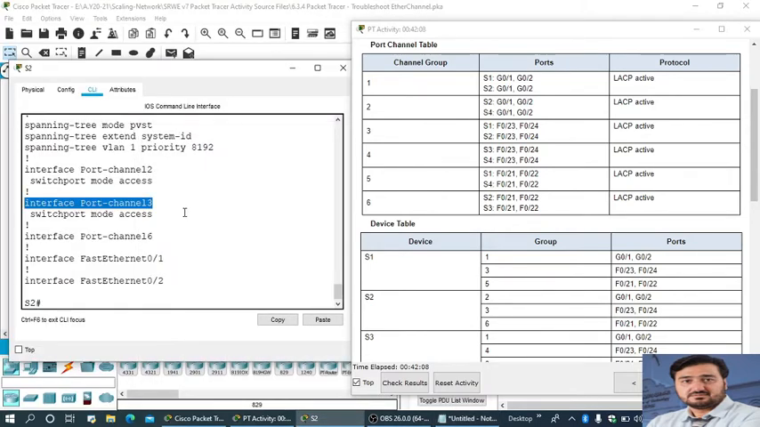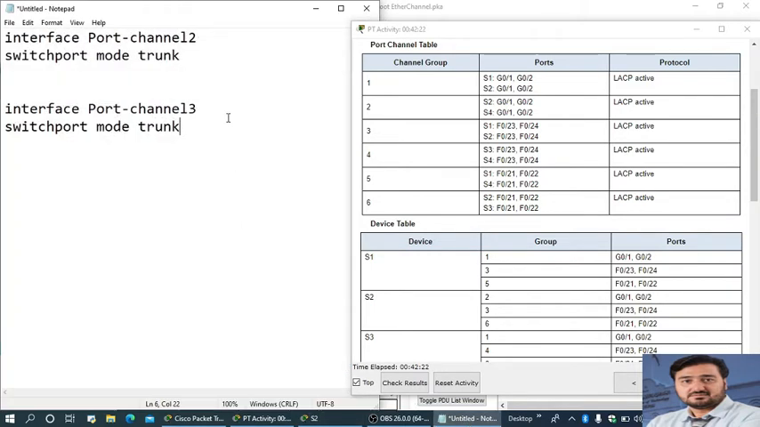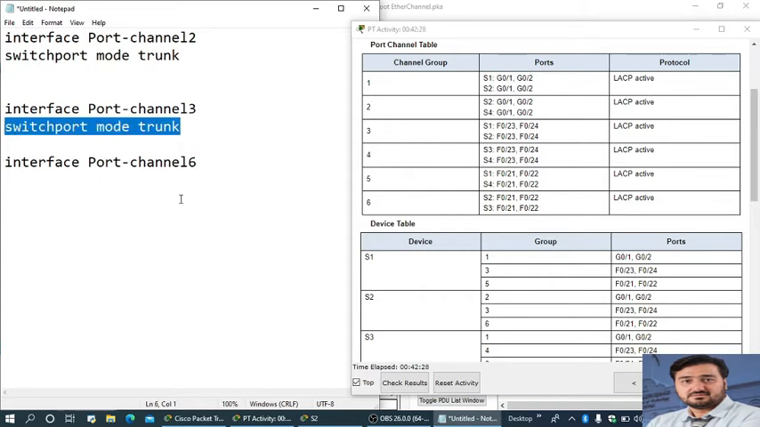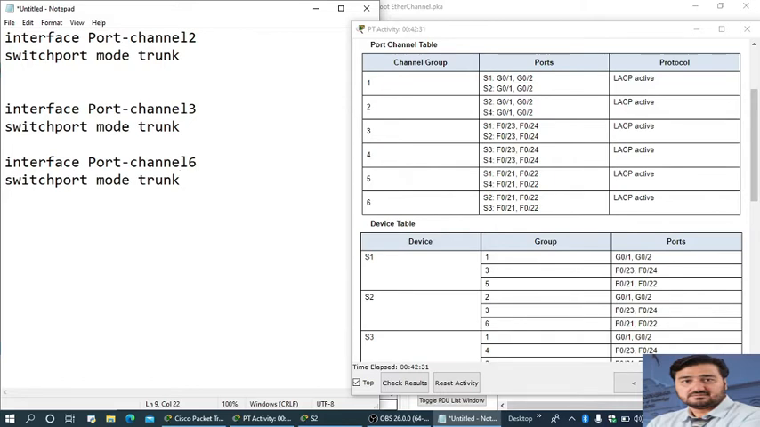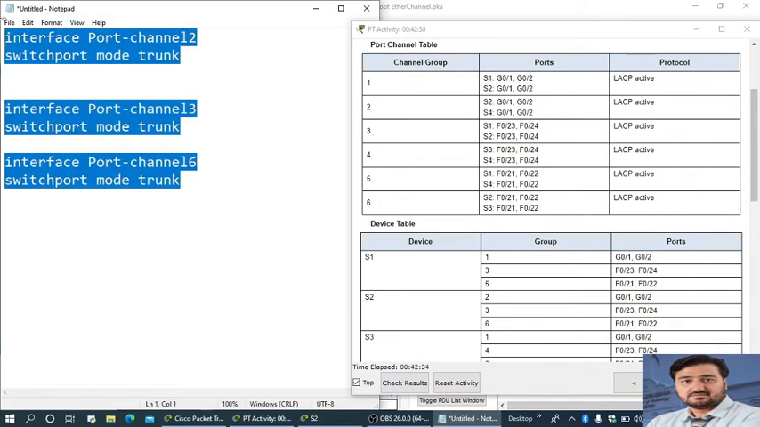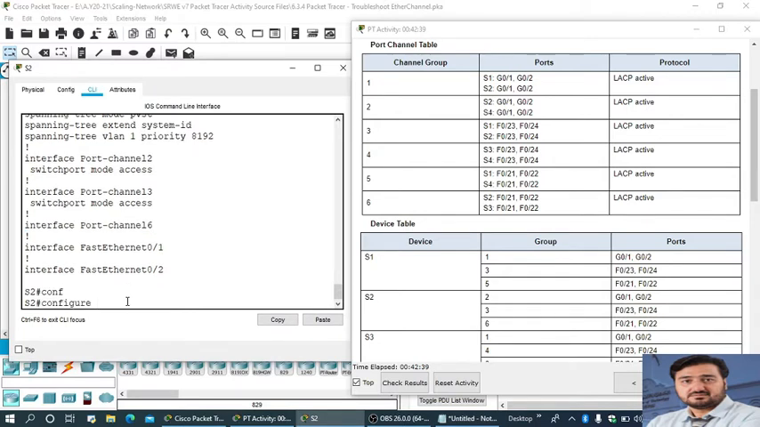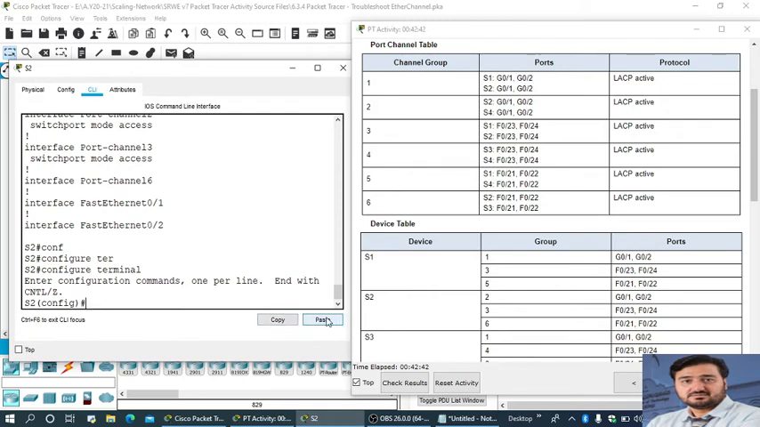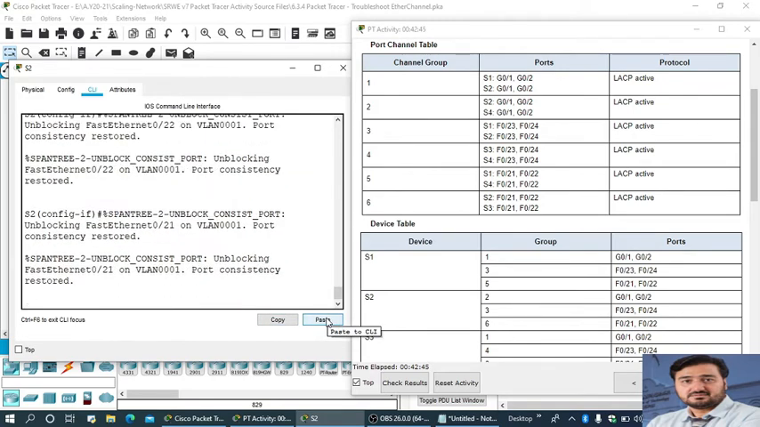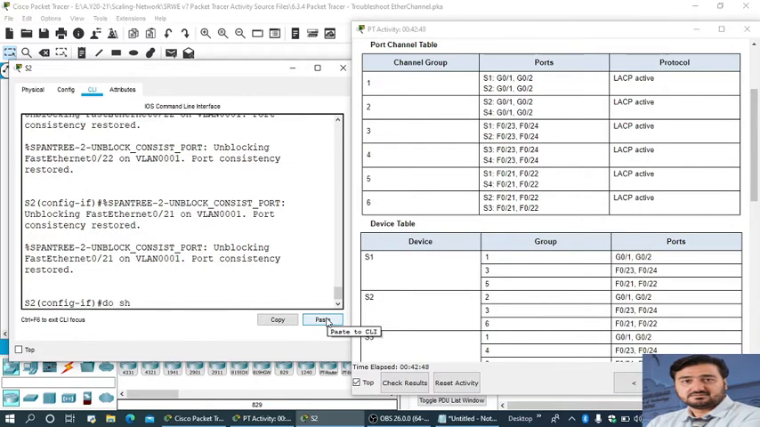So now think about the port channel 6. Switch number 2: port channels 2, 3 and 6. You can see here interface port channel 6 is not trunk, so I also need to make this one a trunk. So let me copy and paste here. I will quickly finish this task. Configure terminal. Okay, and now it is fine. So do show run.